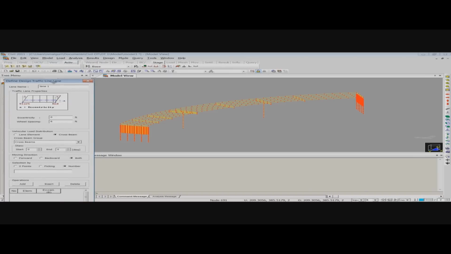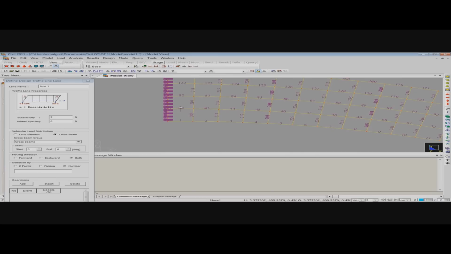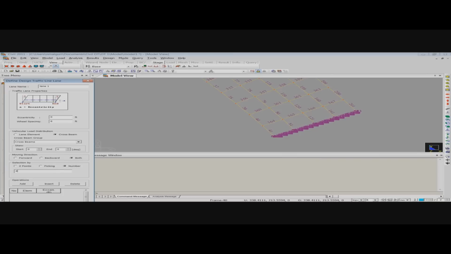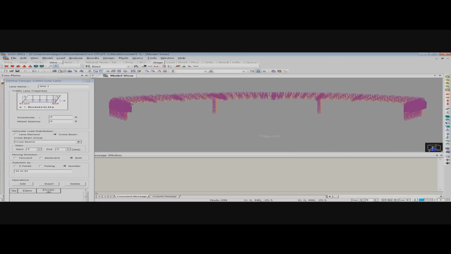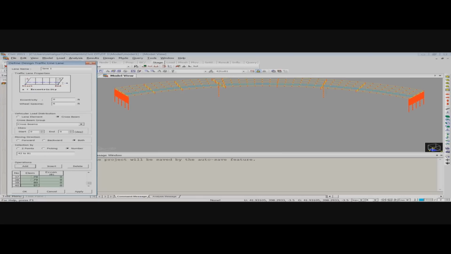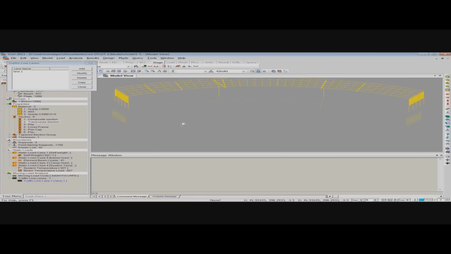So let us see what is the number of elements along a particular girder, and then we can define the lanes along that girder. So you can see for girder number 2 the element number is 42 and it runs from 42 to 81. So I can just define 42 to 81 here, and I can specify eccentricity if I want, and when I click on add, the lane will be defined along the profile of the element.